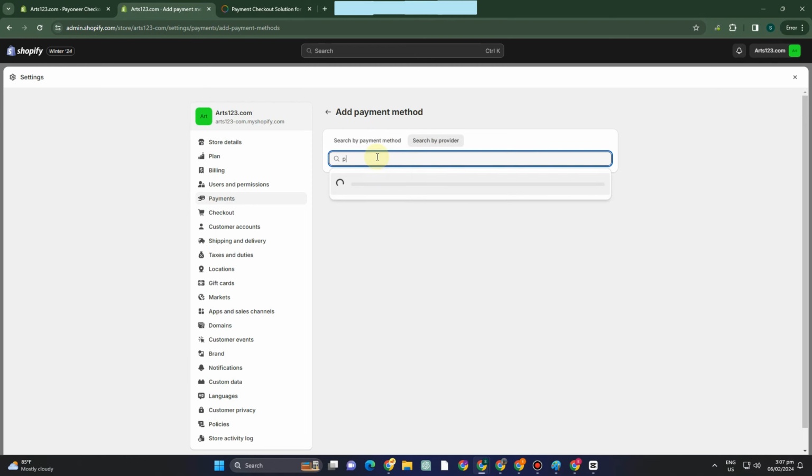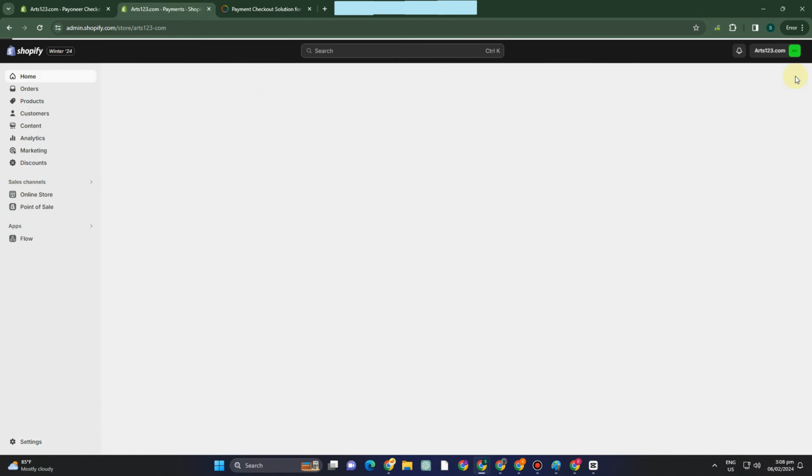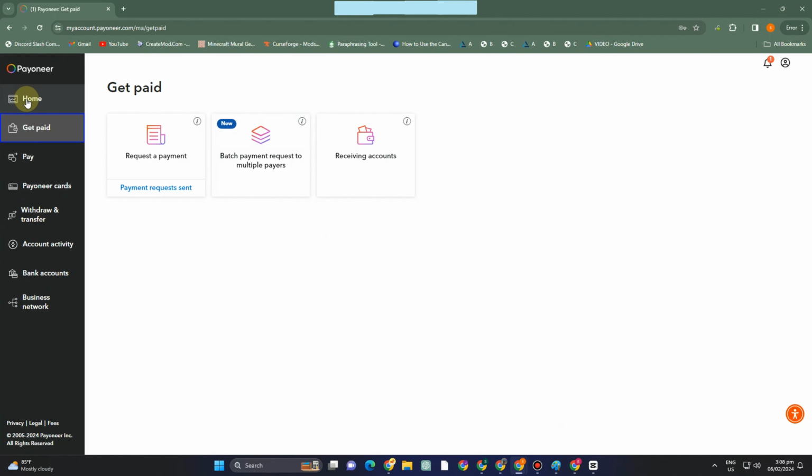unfortunately, in my region or my country, I cannot see that Payoneer here under search by provider. So sometimes it depends on the region or country, or it depends on your Shopify account. So either way, if you can see it above, then maybe you can see it right here.